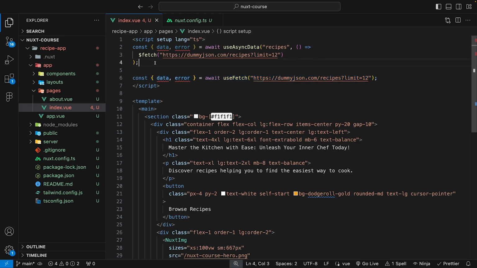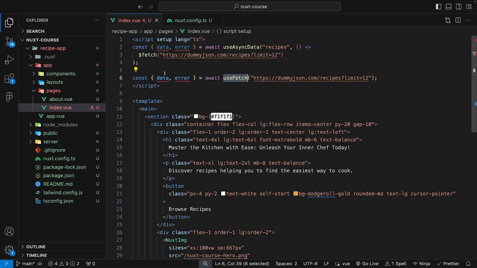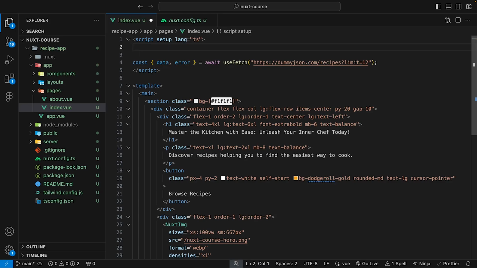So as you can see, it's going to be a little bit simpler for the basic usage when fetching data inside of a Nuxt application. And for this project, since we're just going to be doing basic data fetching, we can opt to use the shorthand, or the useFetch composable, to fetch our data. So we can just go ahead and remove the useAsyncData composable.